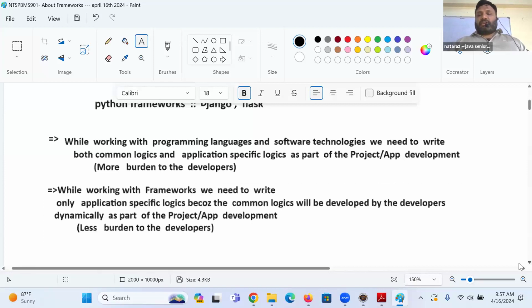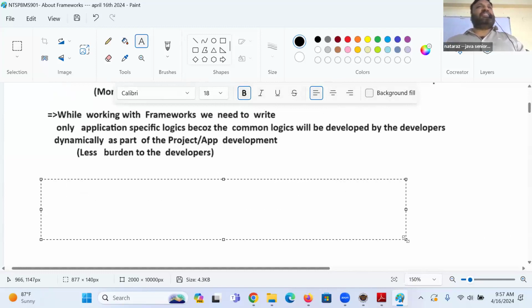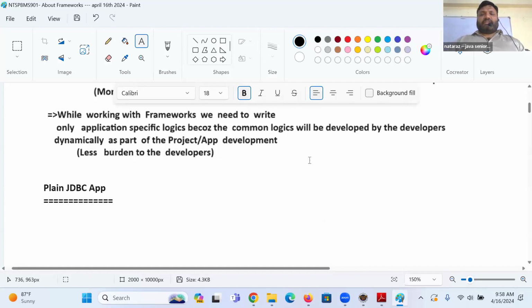Come on, guys. Okay. Now I would like to give a clear-cut picture. JDBC is a technology, or language, or framework? Part of advanced Java, and not only advanced Java, some other topics are also technologies: EJB, JMS, they are also technologies, guys. Only thing is we don't learn them in advanced Java. All of them are outdated. Nowadays, everyone is running with frameworks. So, plain JDBC applications.